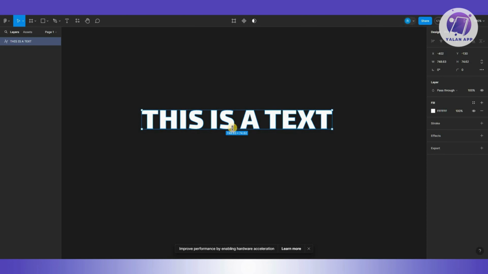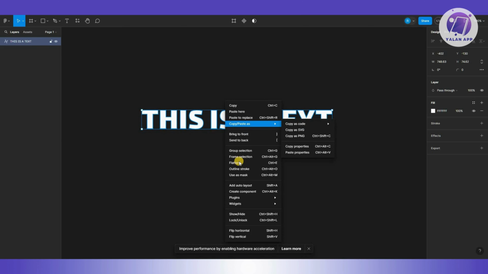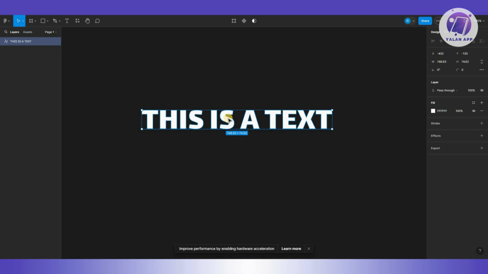First, you want to right click on it and flatten that text. Let's go and click on flatten. This will flatten the text, which means you could individually change the anchor points for that text. But the most important section here is going to be the properties at the right side, or the design.